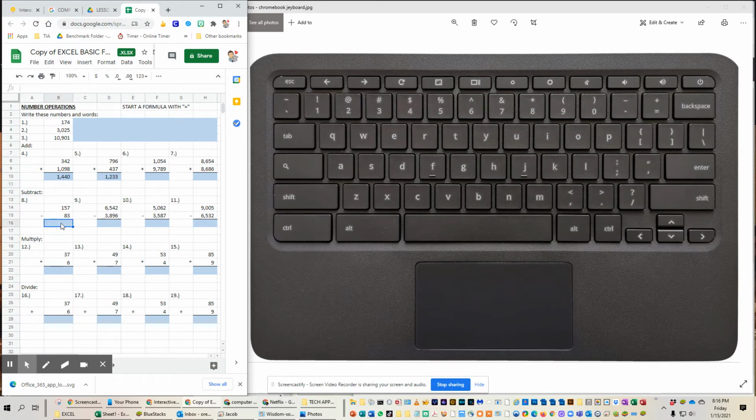Subtraction, the same process. Start with an equals, and then you're going to click on the number, and you are going to subtract. Click on the other number to subtract from the first number and press enter to finish. Equals the first number minus the second number. Press enter and it'll give you your result.